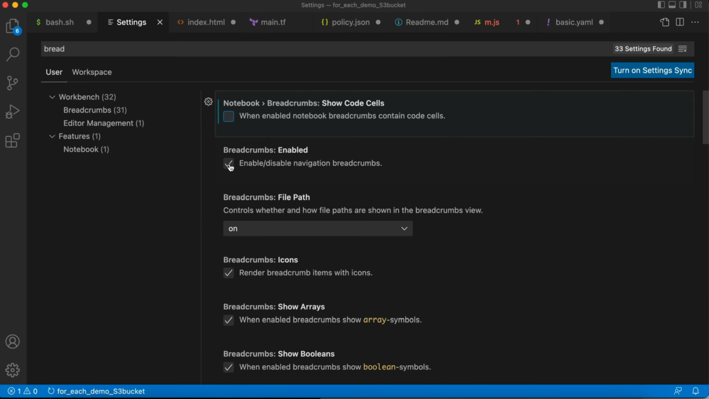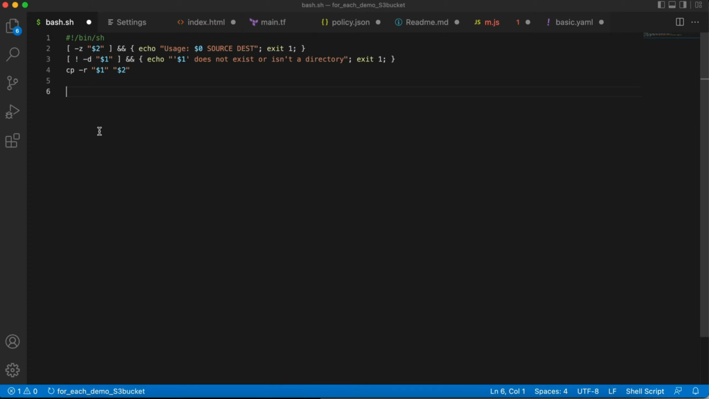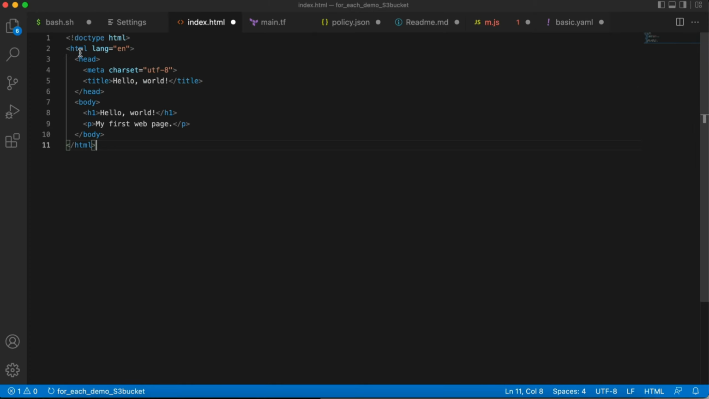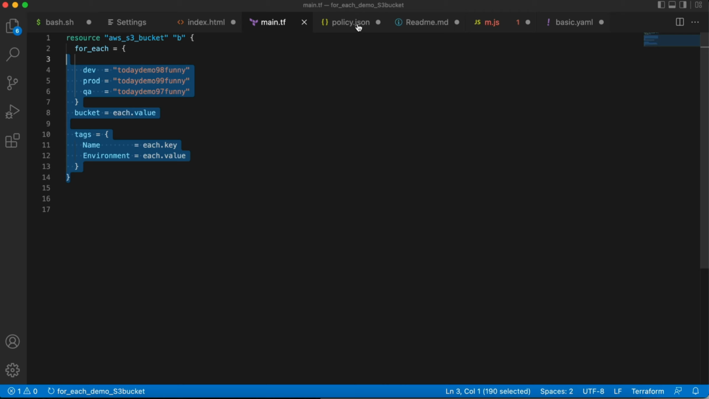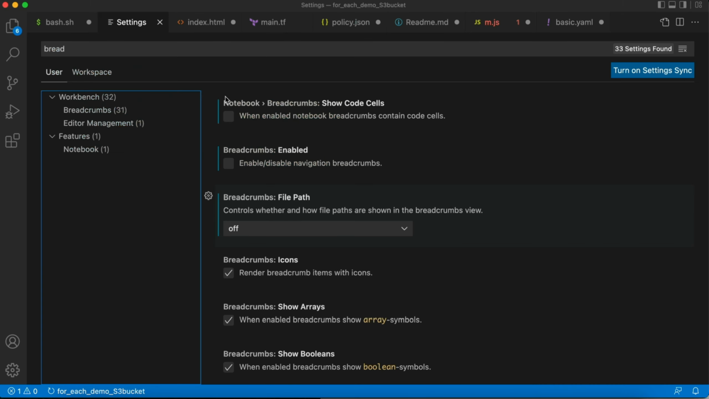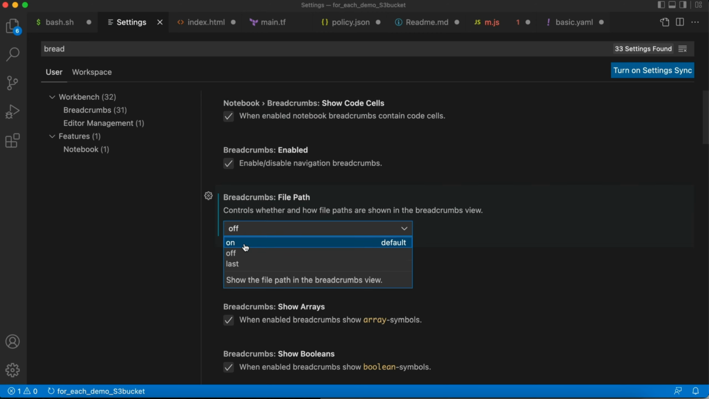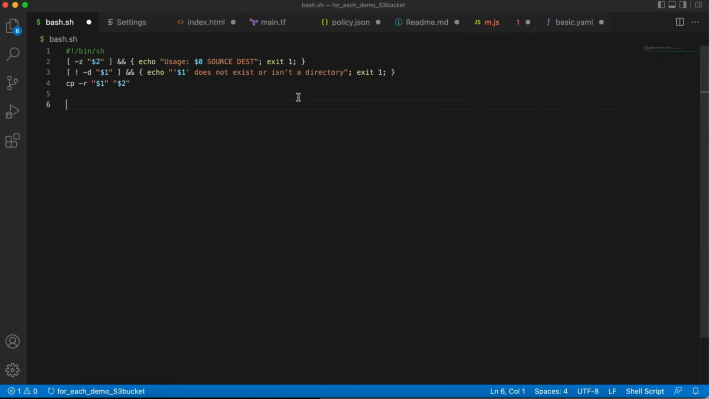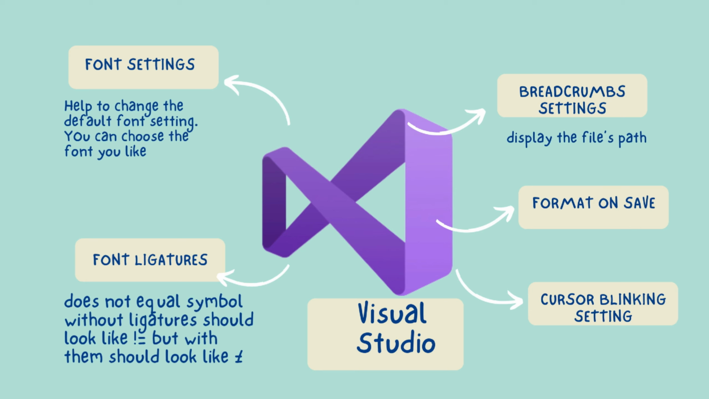Show code details, it is enabled. If I disable this, let me disable it. Now see the difference. It is not telling me the file name and the path, right? So this setting is very important. You need to enable it if it is not enabled by default, so that it will tell you the path as well.